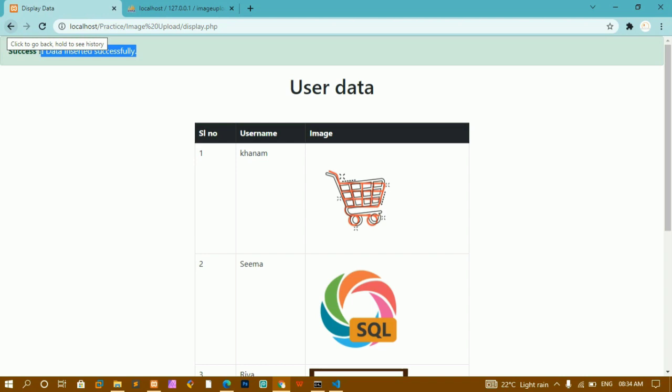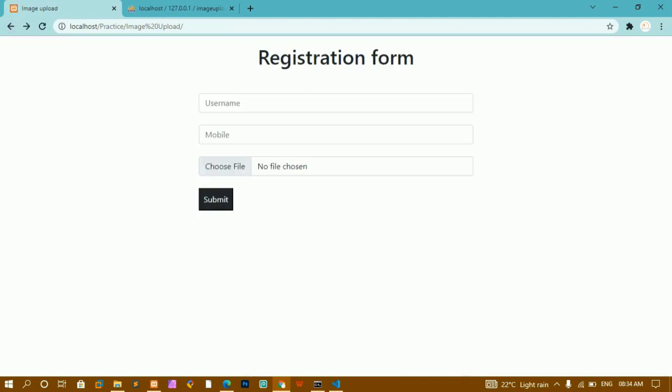Okay, let's get started and let's create this project. Let's create this simple registration form, and then I'll tell you how to use functions, and then how to insert the data inside the database and how to display that data inside the website.